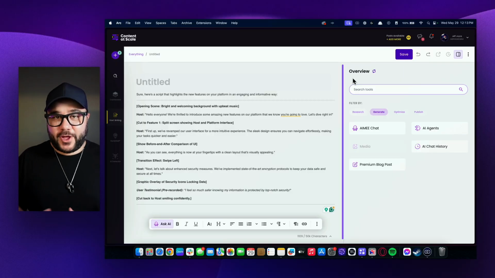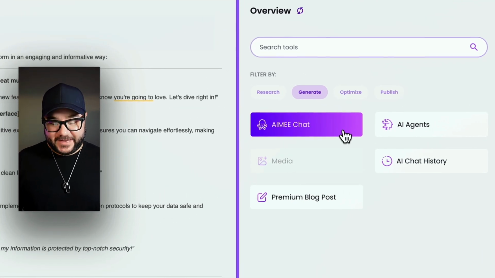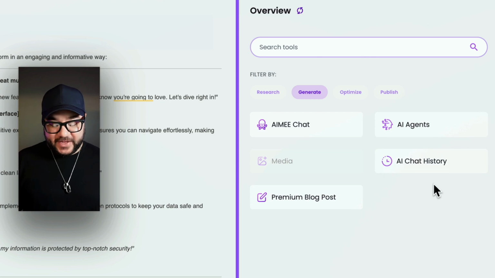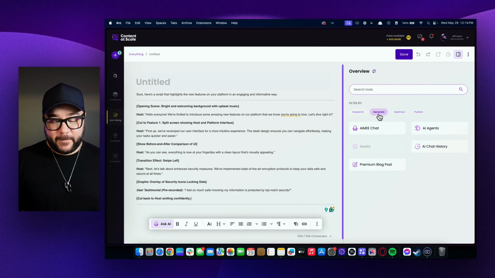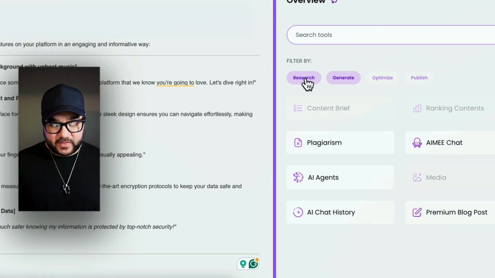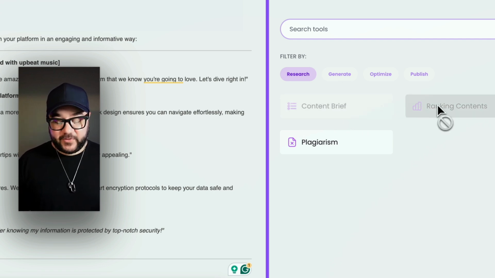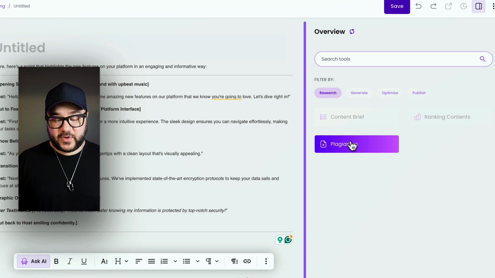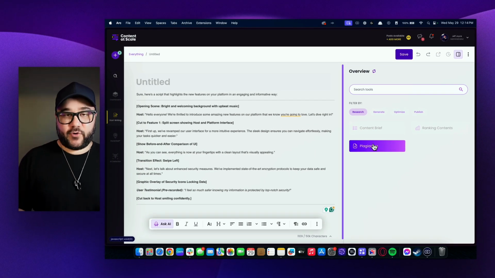But what if you wanted to write a blog post? How would that whole thing come about? Well, very simple. On the right-hand side, we have more buttons for you to press. We have Amy Chat, AI Agents, AI Chat, and Premium Blog Posts. But as you can see, these are filtered by these four categories here at the top. We have research, so if I click the research tab and uncheck the generate tab, we have content brief, ranking contents, and plagiarism. So this is everything from the research tab that you used to love about the old UI in this new format that makes it easier for you to get to exactly what you need.